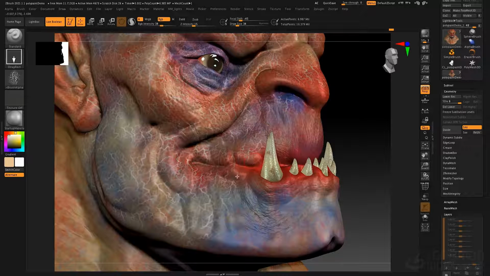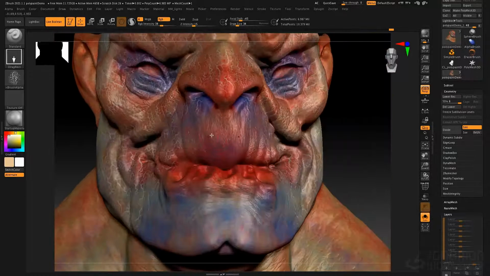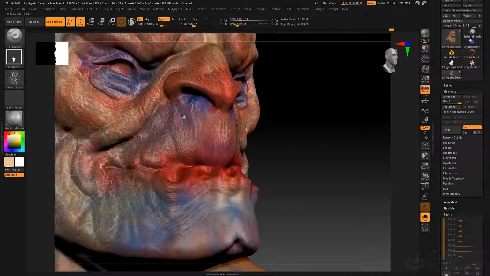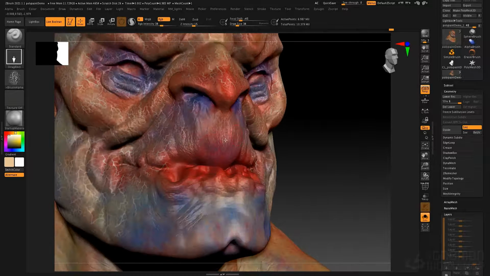Especially for a concept. If I'm trying to get a good concept out, I can start something like this with polypainting, and then I could render my images out, composite them in Photoshop, and then carry on my painting. Now I'm getting close to the center line, so I will turn off my X symmetry.